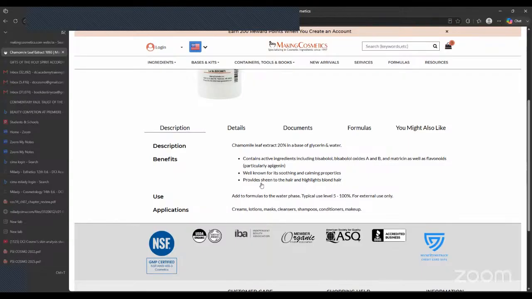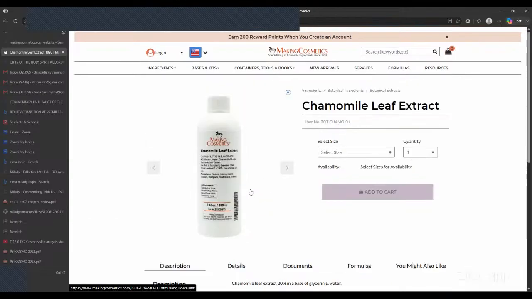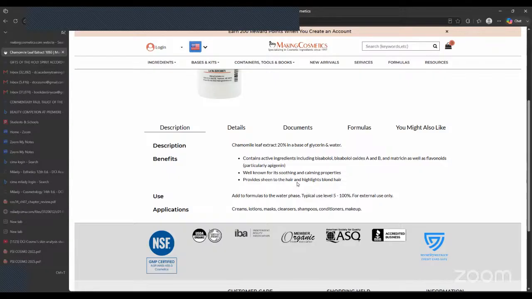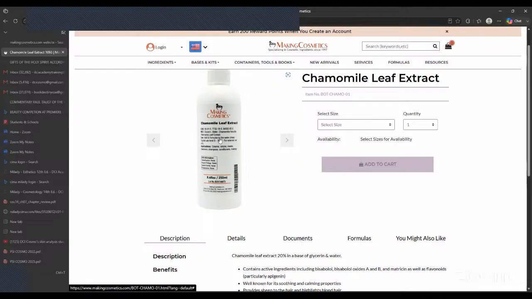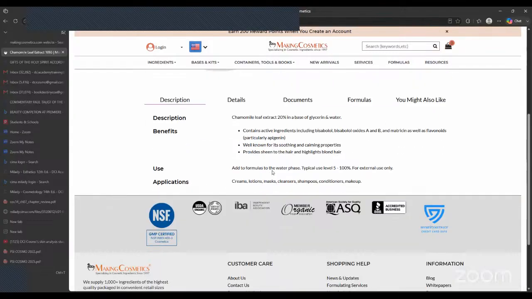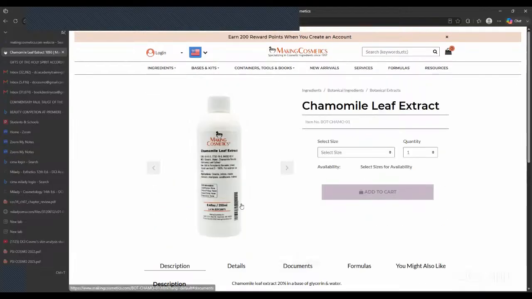So I definitely don't want to put this in a cream. I don't want to do this more than 20% because I don't want a person's hair to start blonding. I really could use this in the salon just in case, as a backup if need be. Add to formulas to the water base. Typically use 5 to 100% for external use only. I can use it in creams, lotions, masks, cleansers, shampoos, conditioners, and makeup. And many individuals may use this for skin lightening as well.